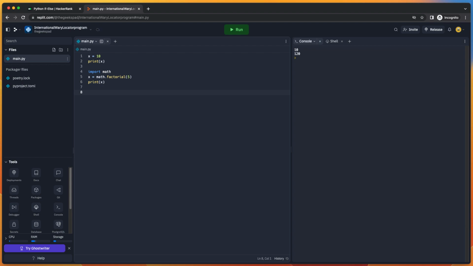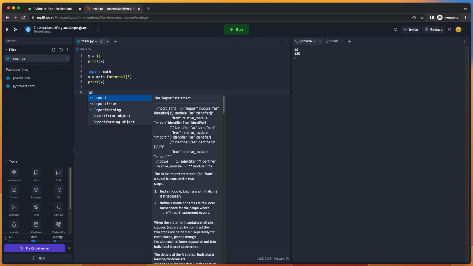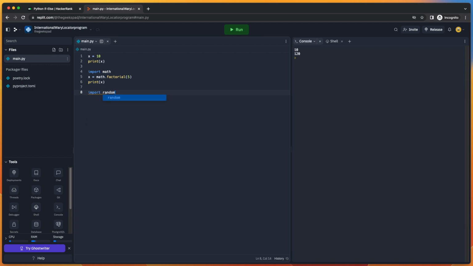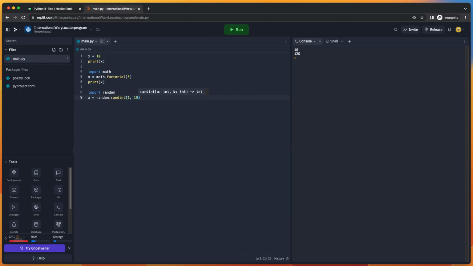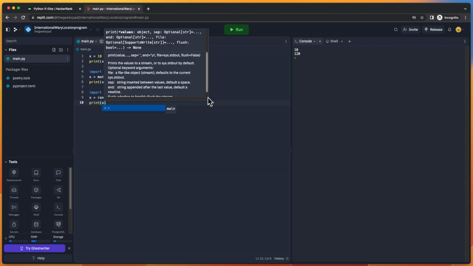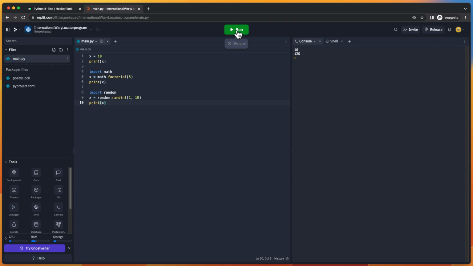Now let's try out a random module. Import random, x equals to random.randint(1, 10), print x. Click on Run. This should generate a random number in the range of 1 to 10. Rerun this script multiple times and every time it should generate a random number.